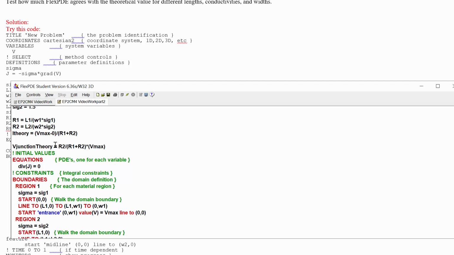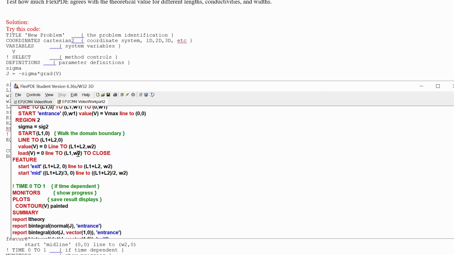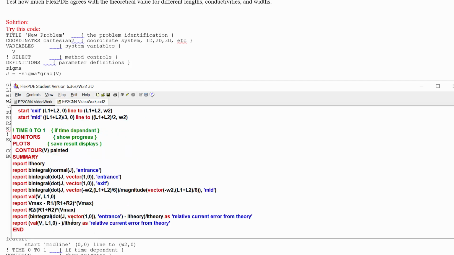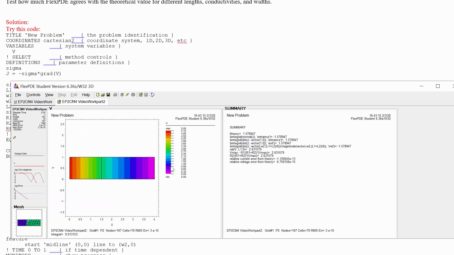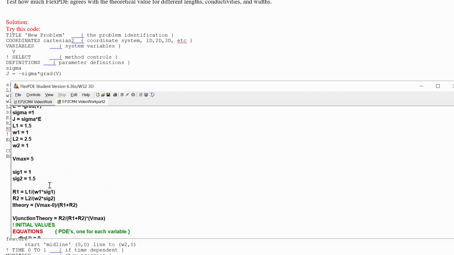V junction theory, I suppose. And we'll subtract off V junction theory and then divide by that. And that'll be relative voltage error from theory. Okay, cool. And as expected, if the current is agreeing this much, probably the voltage is agreeing a huge amount. So that's fantastic. Let's see, what if we put in different conductivity?